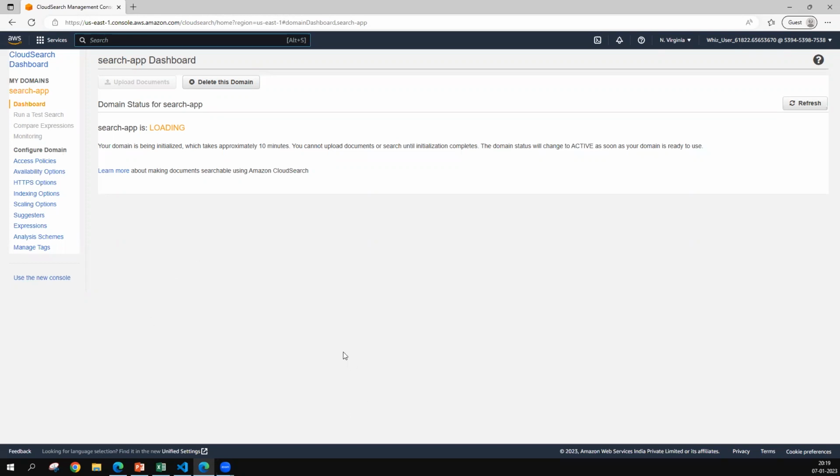So now let's wait for some more time so that our search-app domain will become active. Basically it will also go into a processing stage, so no need to panic about that. What that means is, at that particular stage you will be getting a search endpoint. From the search endpoint we can easily upload the documents, or we can easily pass the JSON document files, or do anything with the search endpoint URL.